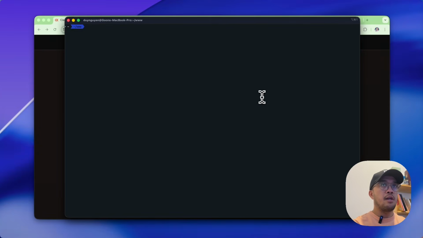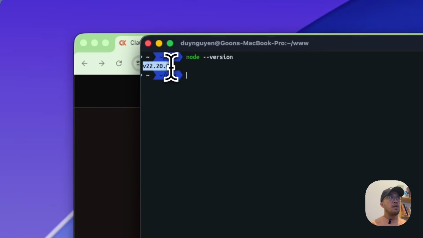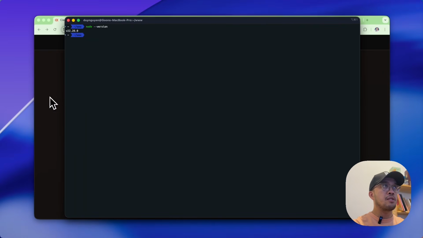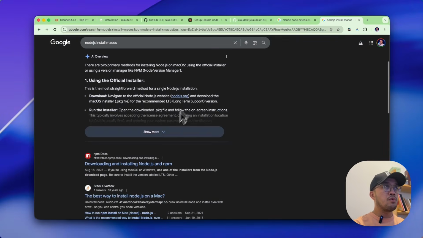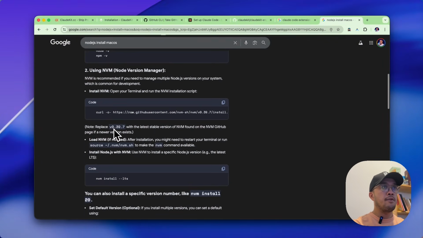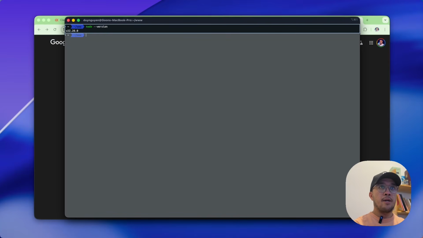First things first, you need to check if you already have Node.js installed on your computer by just typing node --version. I'm using Node version 22. If you don't have it, you can just go to Google and type something like Node.js install for macOS. Google will suggest how to install it. It's very easy. If you already have Node.js installed, make sure you are using version 18 or higher.